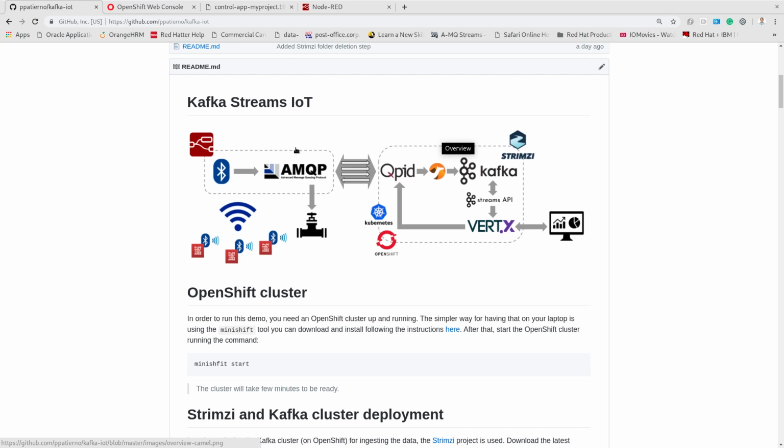On the left side I have different Bluetooth devices. For this demo I'm going to use a single Texas Instruments sensor tag, which is a device providing some different kind of sensors, like for example temperature, humidity, and so on, and I'm going to use just the temperature for the purpose of this demo. This device is connecting to an IoT gateway using Bluetooth BLE.